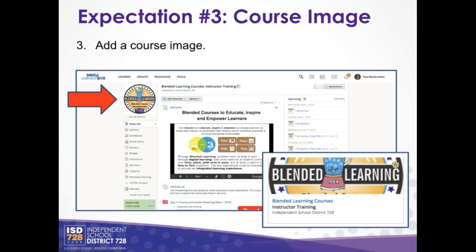Expectation 3, make sure your course has an image so that the student can more easily locate it. Just go up in there, click on that area, and add the image that represents your course.